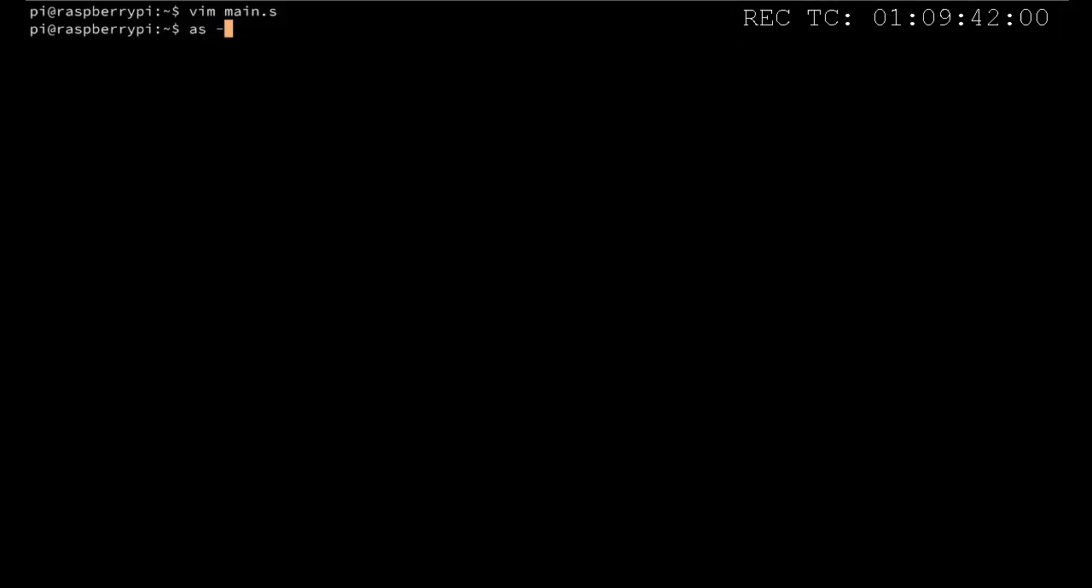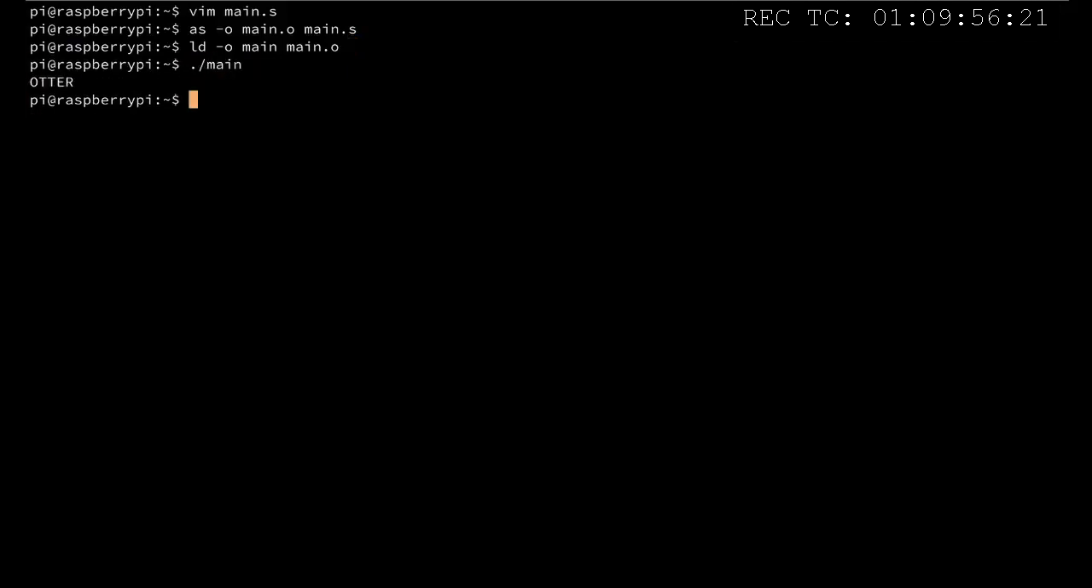So the first thing we do is assemble it. Output is main.o, input is main.s. Link it. Output is going to be our executable, and we'll just call that main. Our input is going to be main.o. And if we run it, we get Otter.